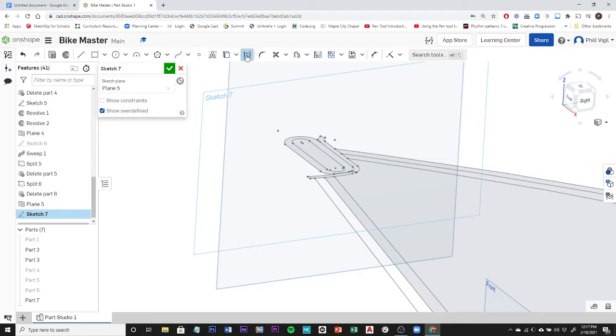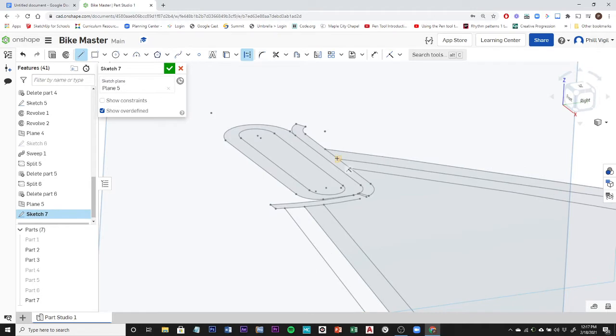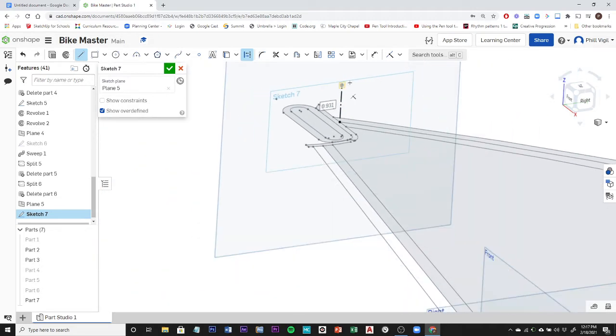Now I can use my sketch geometry and my line tool, and I'm going to click on this point right here and draw vertically, and I'm going to just click to place the line, and now I'm going to dimension the line. So I want this to be a specific length. I'm going to do 2.5 inches. 2.5, enter.